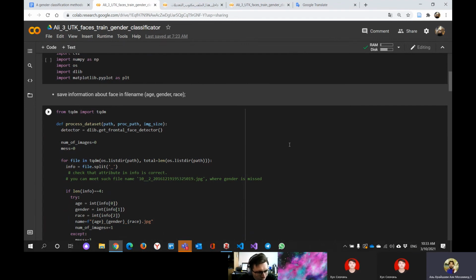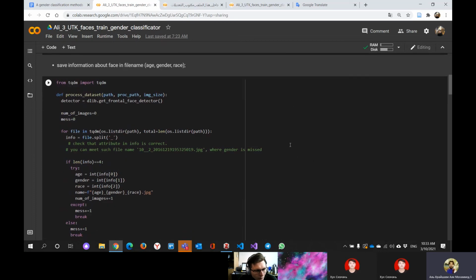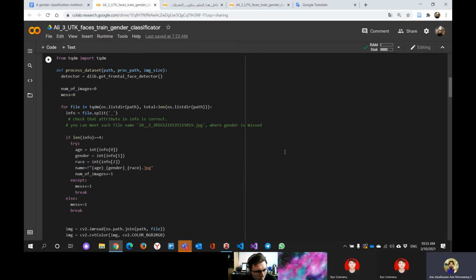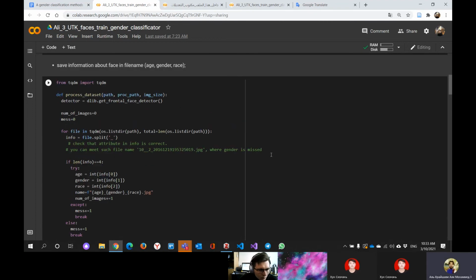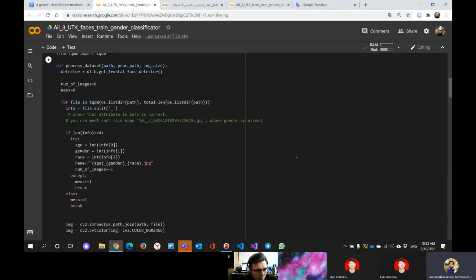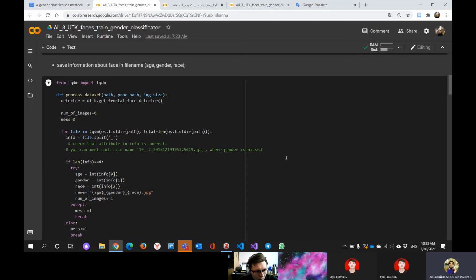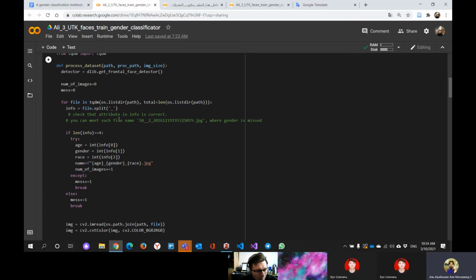And now I want a solution to save information about the face in a file: name, age, gender, race. Professor, give me a good task and good code. I searched and read many lectures, and this solution starts to know more about checking whether the attribute in info is correct.